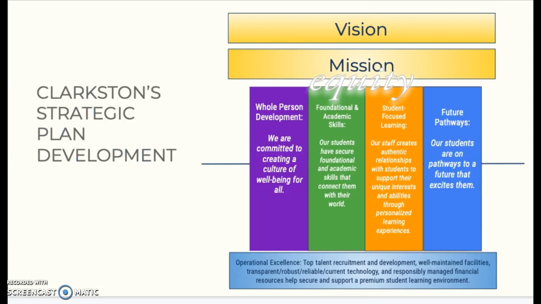Specifically, Clarkston, within its mission and vision, as you can see, has a high value with an overarching equity above all the four pillars, which we call our four major goal areas, which are whole person development, foundation and academic skills, student-focused learning, and future pathways. We believe that equity has a place in all of these areas, and that these areas also tie together to give a student their complete experience.